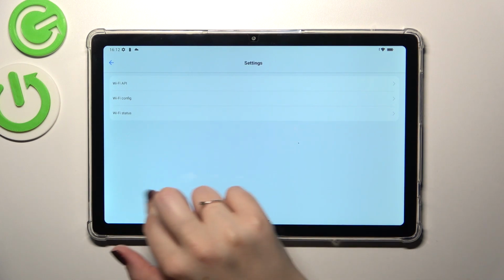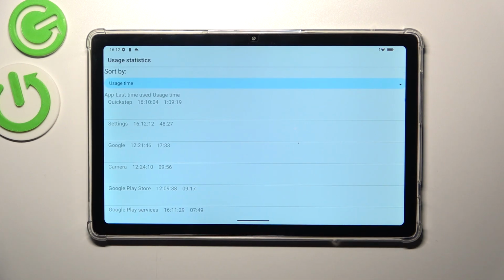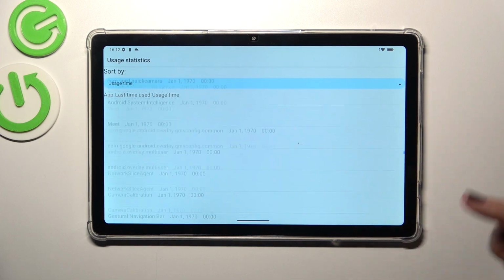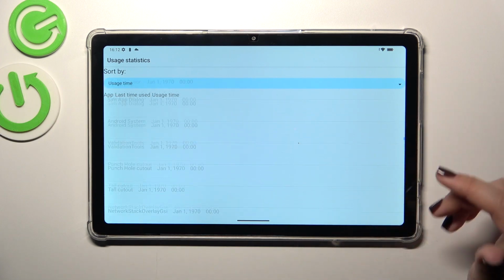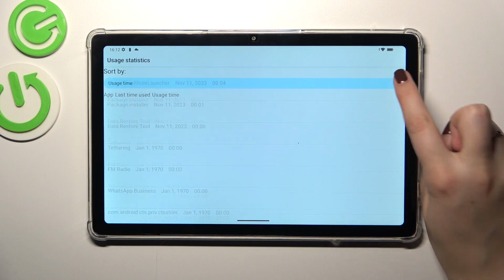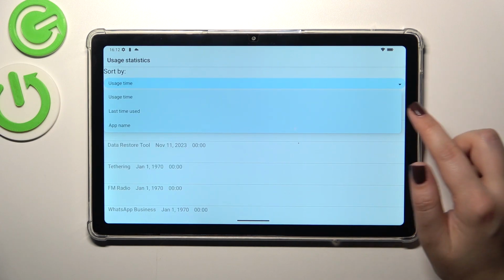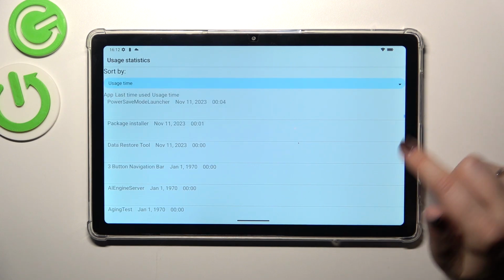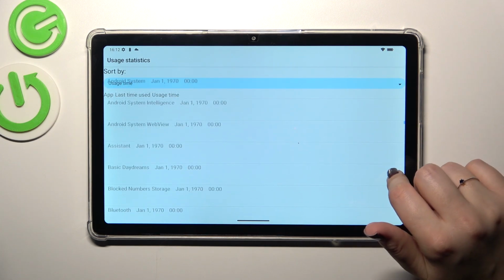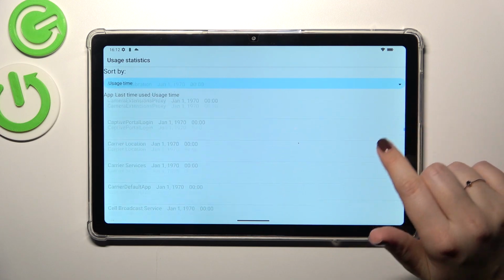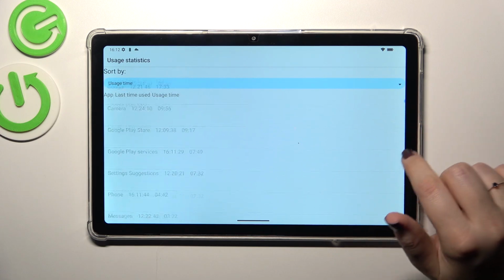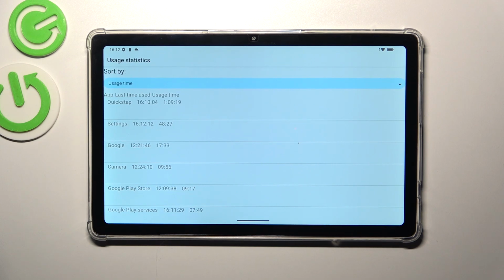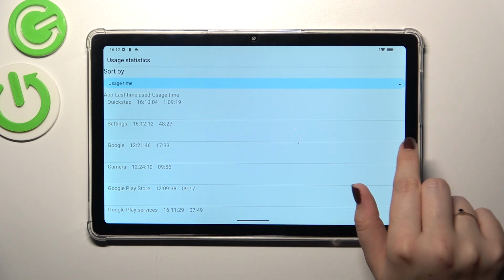Let's go back, let's enter maybe usage statistics, and basically here we've got the list of all apps and processes which are currently ongoing on the device. Currently they are sorted by usage time, but of course you can change it to the last time used or app name. It's up to you. As I said, you can check how much time you've spent on particular apps. So for example, on the settings, I've spent almost 50 minutes.